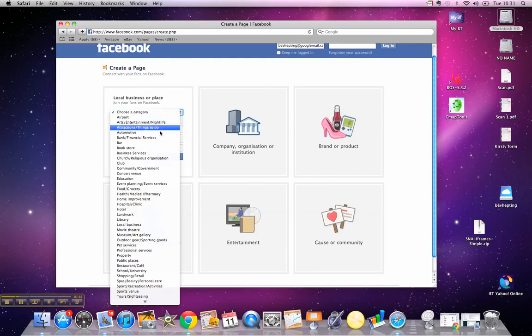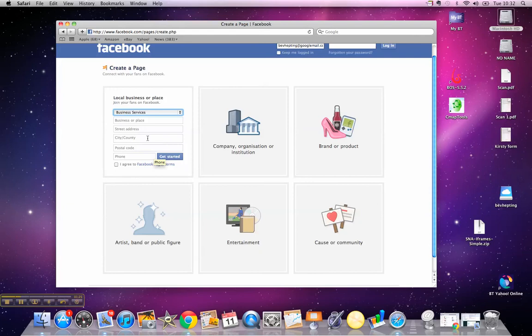We're going to be a business service. Now, you may be a church or religious organisation. You see it's got community government, all that sort of thing in there. So pick your category, because that's one that people will search for. We're going to call this, for argument's sake, social networking learning. Again, that'll be whoever you are.